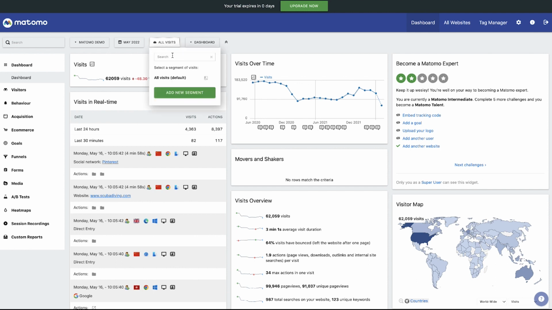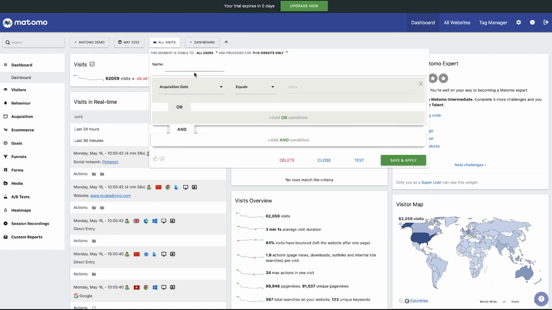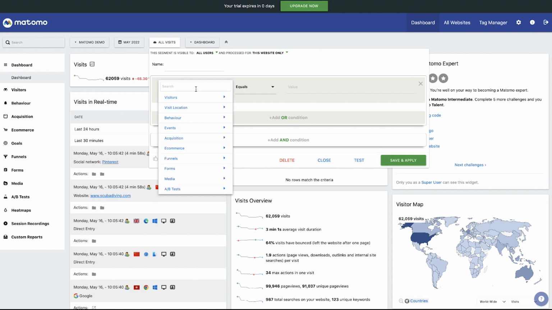You can also add a segment over your dashboard. So if you wanted to look at a specific subset or section of your traffic, you can, by creating a new segment, and then you have the possibility to create a new one. So you can see that there's quite a lot of fields that you can play around with.